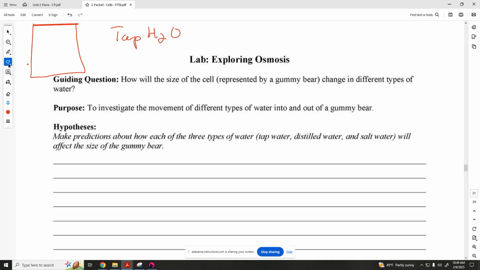And let's say that inside my gummy bear is 50% water. Even though I know it's not, we looked at a gummy bear, it's not 50%. We're just using some numbers. And we said that this tap water was going to be 90% water. We said everything flows from a concentration of high to low. So outside of my gummy bear, I have a high concentration. Inside my gummy bear, I have a low concentration. So we're going to flow from high to low.